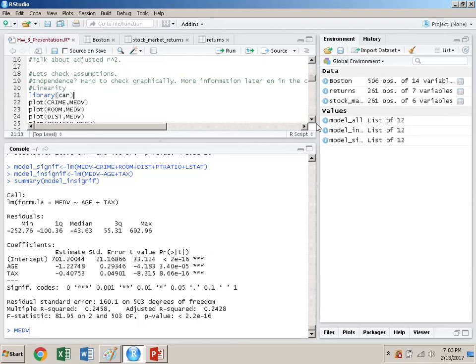So there's several assumptions in regression, but the important ones for this class for right now are independence, linearity, constant variance, and then the normality of the residuals. So those are the four things you need to check.